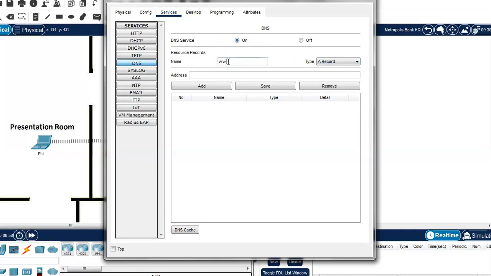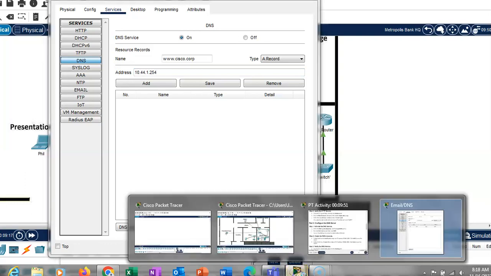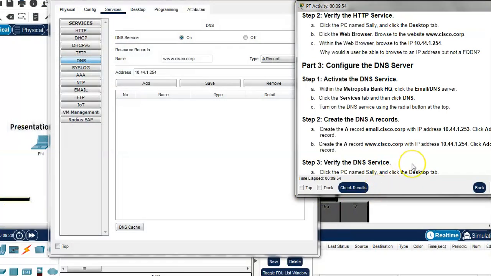And let's see, www. And the address for that guy was 10.44. Was it 1.254? I can't remember. Hang on a sec. Let's go look at our instructions. We got to do what the instructions say, you know. Okay, so the email is 10.44.1.253. The web server is 1.254. Okay, 10.44.1.254. Okay, that is good. Muy bueno.